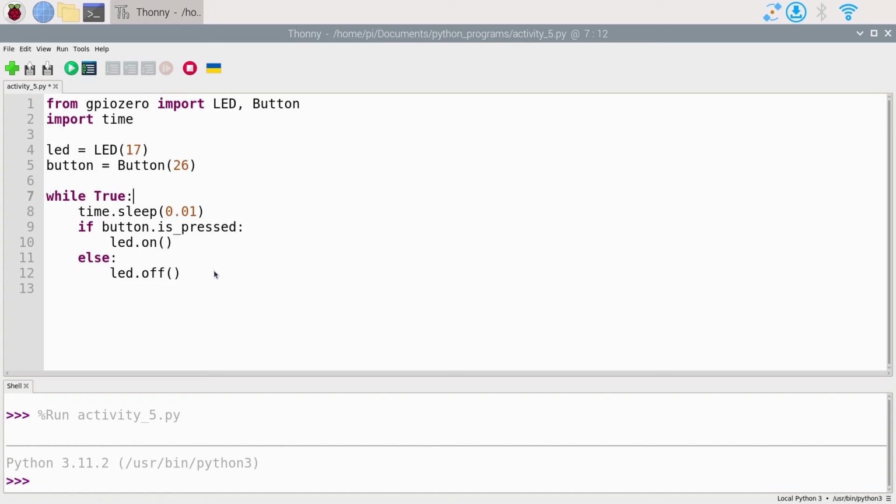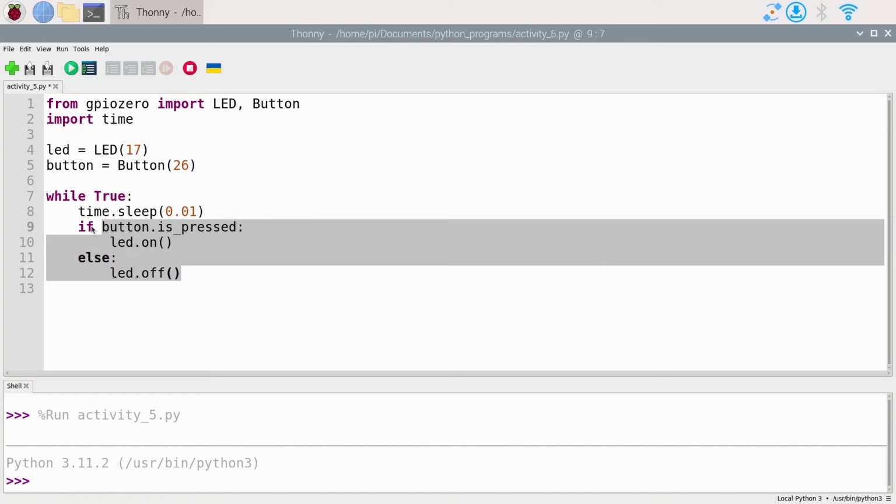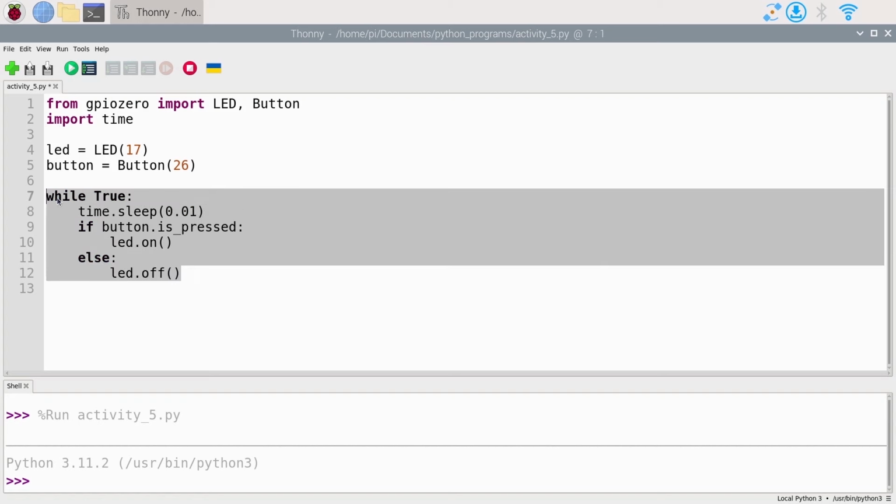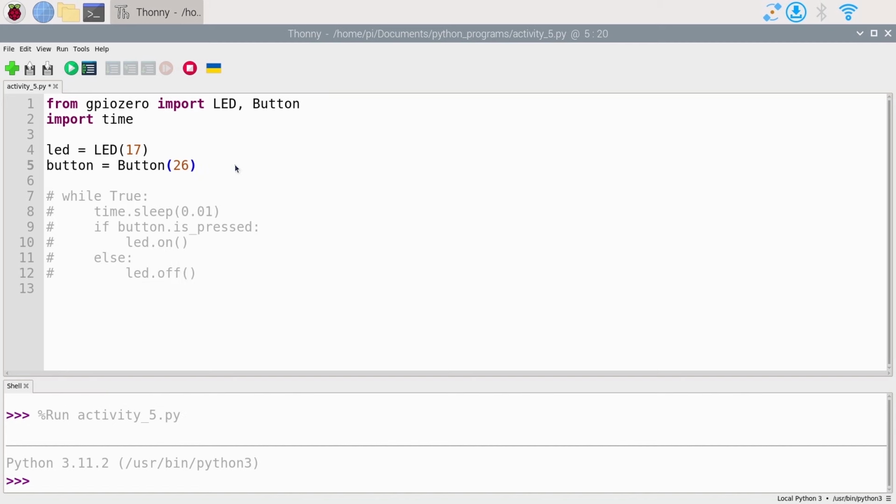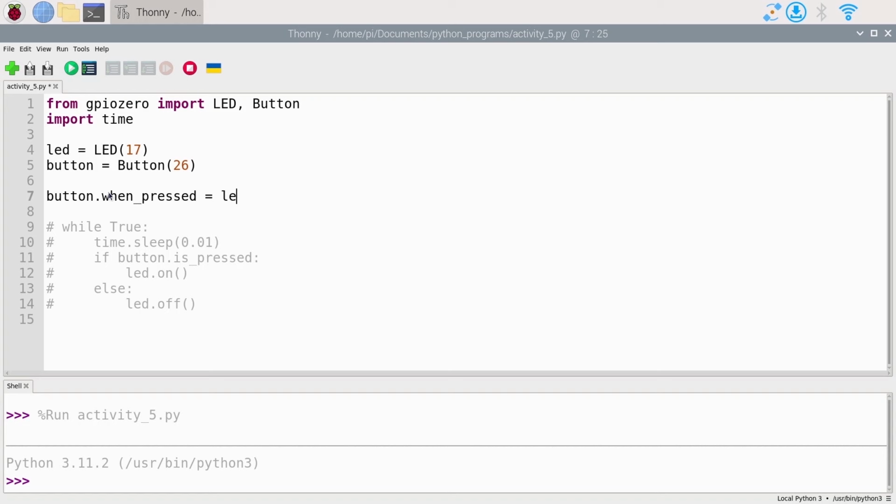And now let's see how we can write this code differently. So what I'm going to do is comment that out, so we don't execute it. Inside this button functionality, what we can do is just write button.when_pressed is equal to, and then just give a function here. For example, led.on. Note that we don't provide any parentheses. I'm going to explain that in one minute.